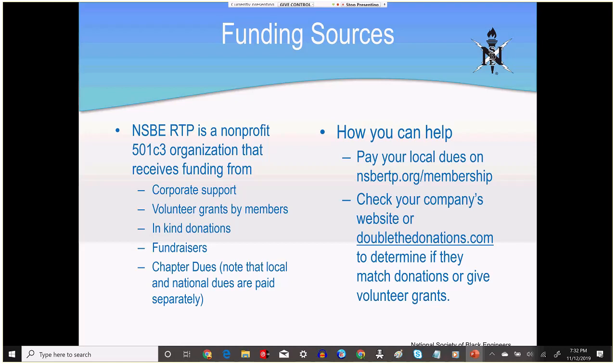Fundraisers. We just had one at City Barbecue recently. And then chapter dues, of course. Note that the local and national dues are paid separately. You can pay your local dues at nsbertp.org/membership, and nsbe.org has a page where you can pay your national dues.